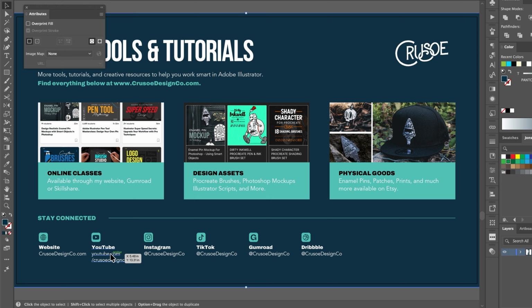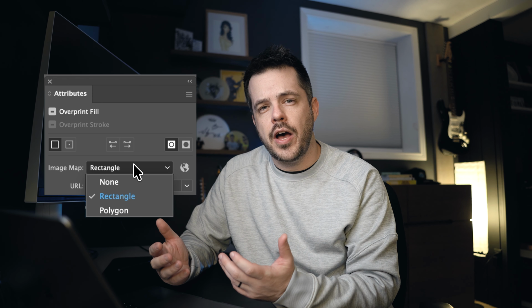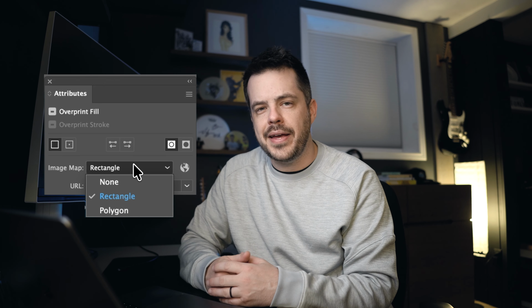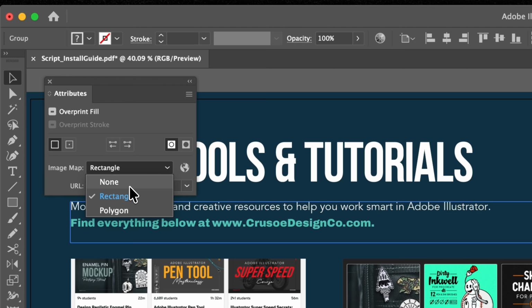I do not want to have people copy and paste or search for me. I'd rather just make sure that this icon can be clicked, or this text. And the easiest way to do that is to go over to Image Map, and we're going to select Rectangle. Now I've looked into the option of using a polygon image map instead of a rectangular one, and in all of my tests it made no difference. You may as well just use rectangle. I can't tell the difference.